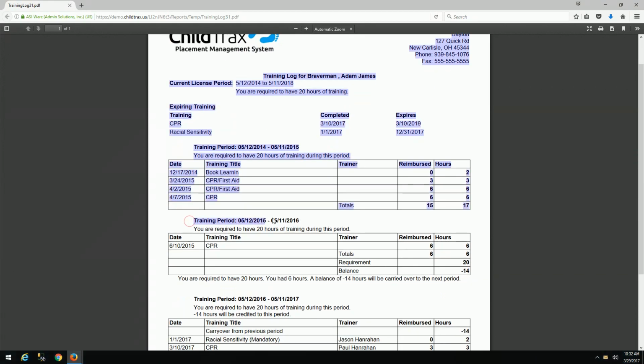And as you can see, there's now training periods for the training period of 5/12 to 5/11, and now these are all defined at the branch level. So you guys can have 2-year training periods. If it's a year, 6 months, whatever you want, we can set this up at the branch level. We would just need to know from you guys how it works. So during this training period from 5/12/2015 to 5/11/2016, they were required to have 20 hours of training during this period. As you can see, all they had was CPR. The total was 6, and they had 6 hours credited. They had a balance of -14 as they didn't meet their total.